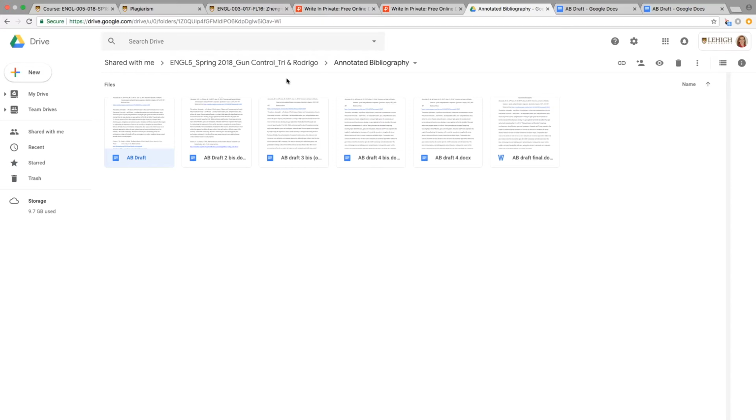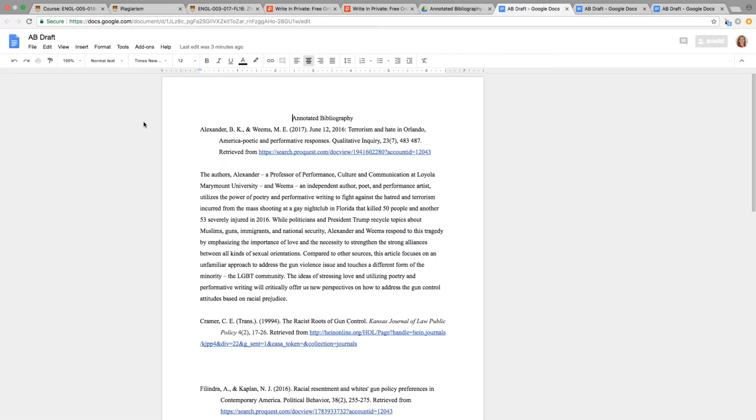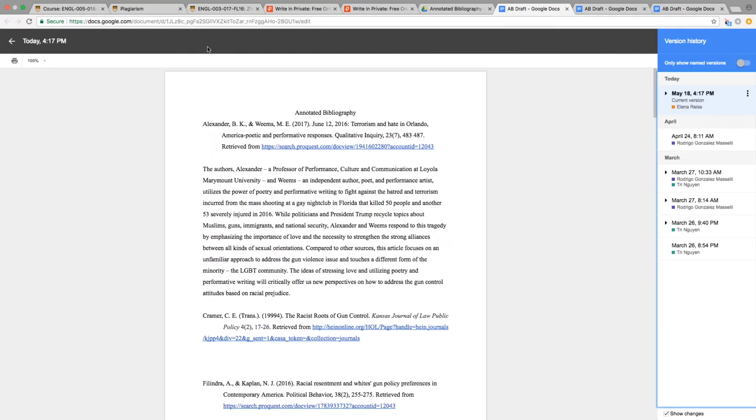The neat thing about the Google Drive is that they can create a folder and share the whole folder with you. This way you can see the progression of their drafts. So if they want to create a separate document for each draft, you will be able to see all their drafts once they share the folder with you. So I'm going to go ahead and click on one of the drafts and show you how you can work on that. For collaborative writing, one of the biggest benefits of Google Docs is that you can see the whole revision history.